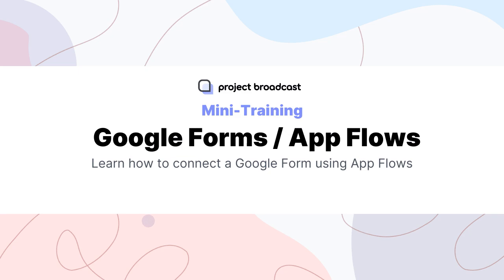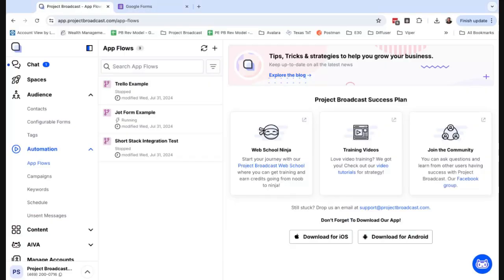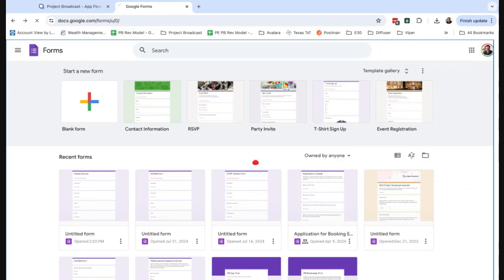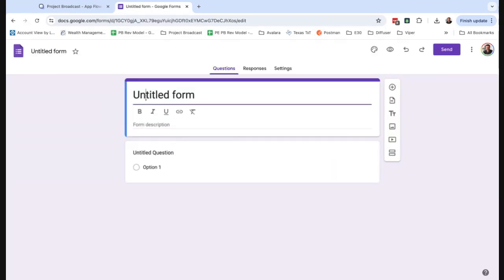Now, in order for us to do an App Flow with Google Forms, well, first we got to create a Google Form. So I'm going to hop over to my browser and we're going to go to the Google Forms area. Now, none of this is obviously Project Broadcast related, but let's step through building a Google Form. I'm going to create an interest survey.